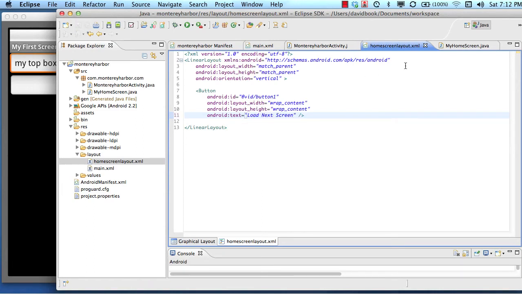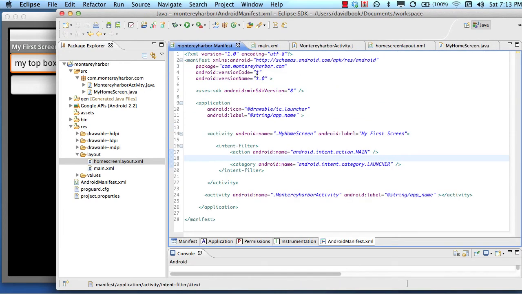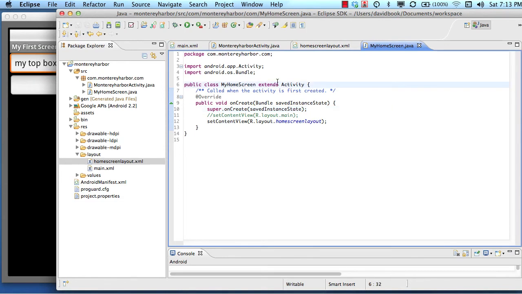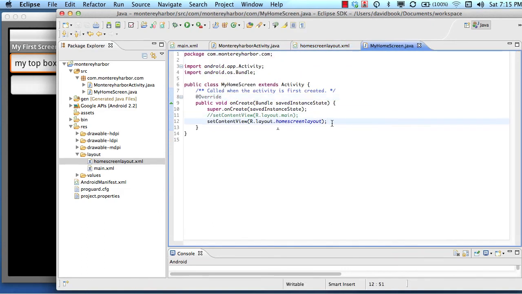I'm going to close my home screen Java file for just a sec. Actually, I'll leave that open. I'm going to go back to our manifest and close this because we're not going to manipulate the manifest anymore. We have two activities and two layouts. My home screen Java file is going to load the home screen layout, and in that layout we have a button. So we need to figure out a way to tell Android, using some code, to launch a new activity when the button is clicked.